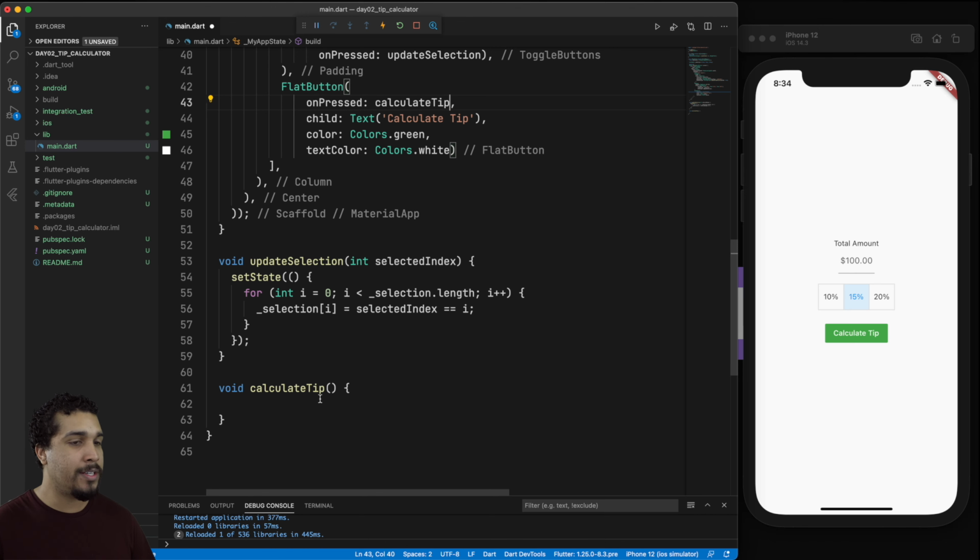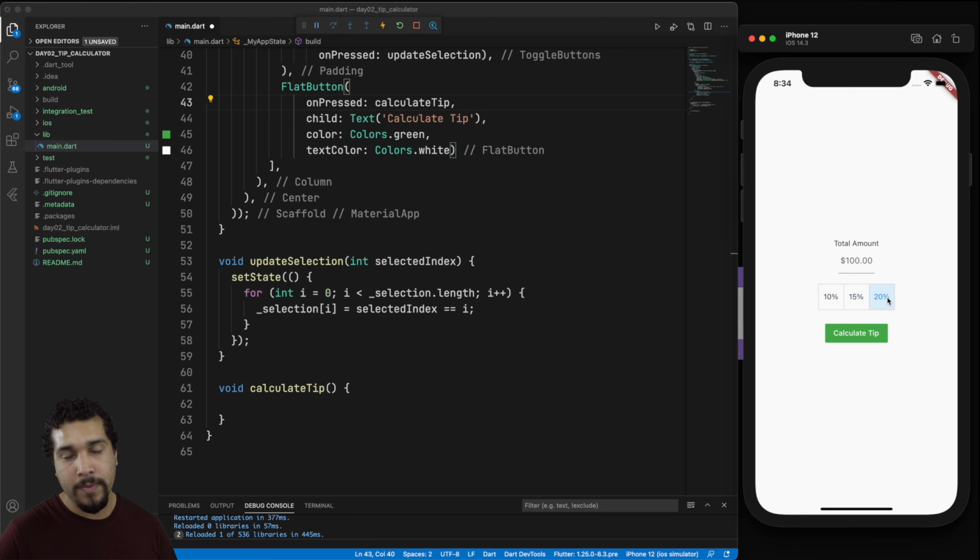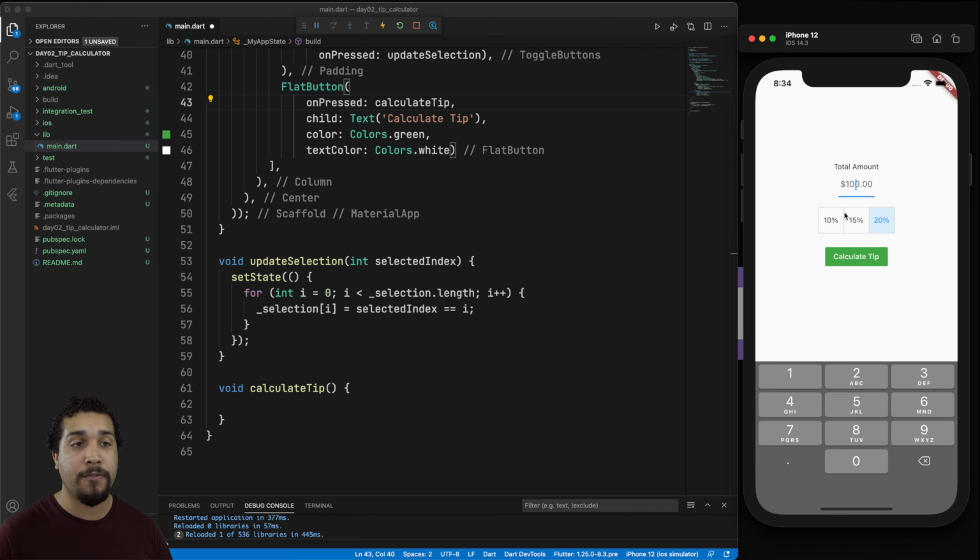So what we want to do is first we need to get the current index of our selection and find out, okay, which index are we working with? Are we working with 0, 1, or 2? Then we need to actually turn that into a decimal value that we can multiply by. So we need to turn it into 0.1, 0.15, or 0.2, and then we need to multiply it by whatever the user enters in for the total amount. From there, we need to also have a value updated in our state. But let's go ahead and focus on getting some of these values and doing the calculations locally before we start working with the state itself.